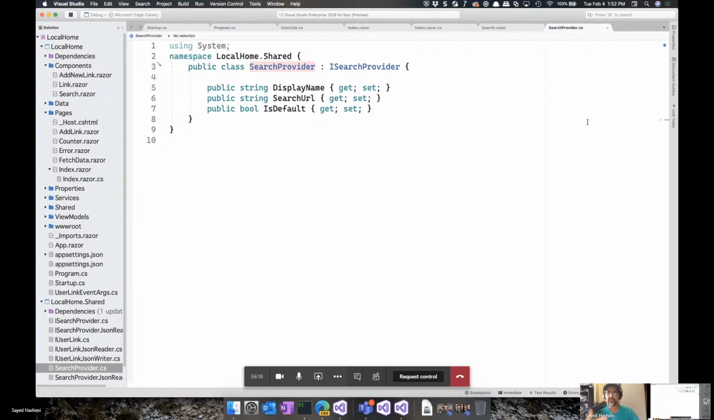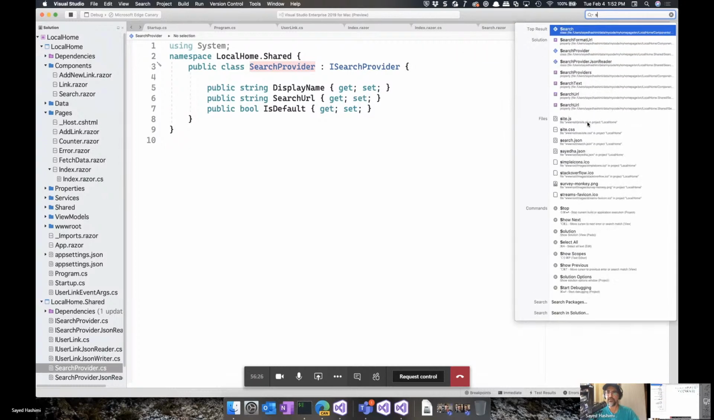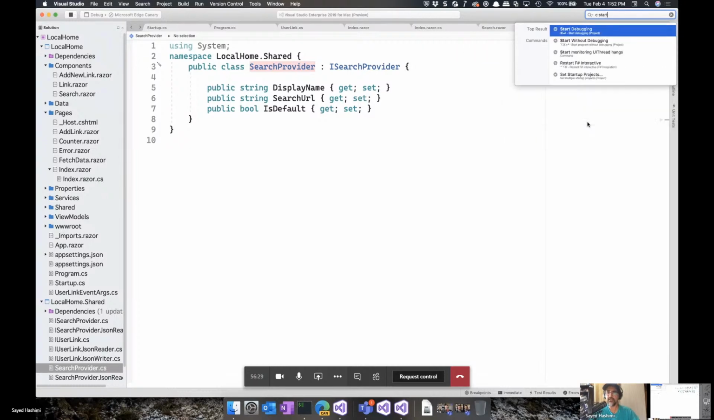You can also search your entire solution for any particular text or those commands that we mentioned. Like, if I was to start debugging this, I can just type start. There are also prefixes here. I can say command, which would limit it to just commands. Or if I was looking for a file with the name search, I can do f:/search. And then similar for the members as well.